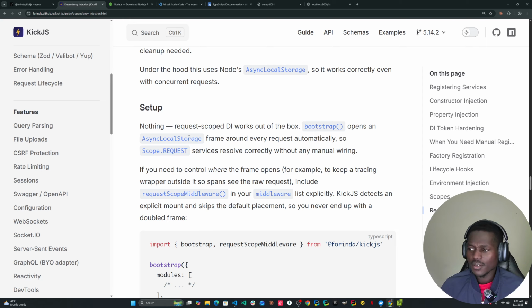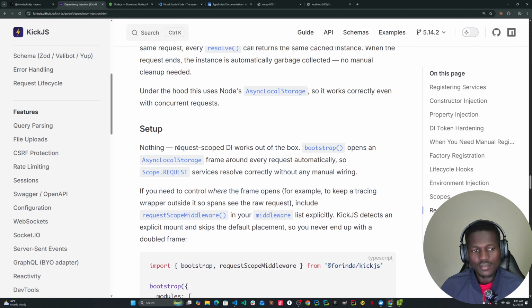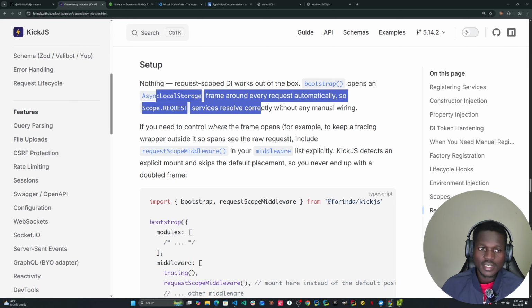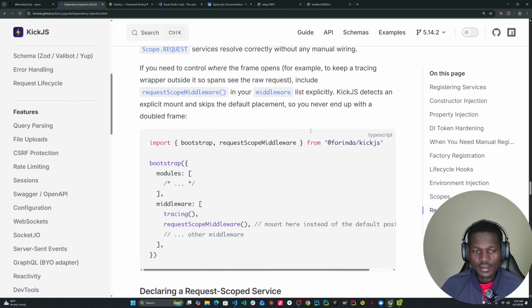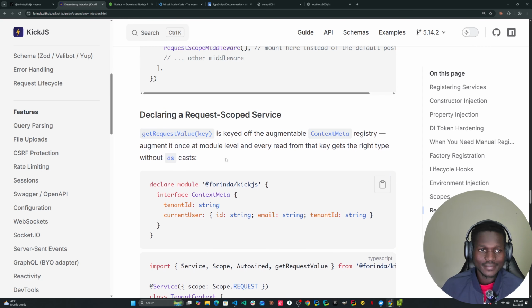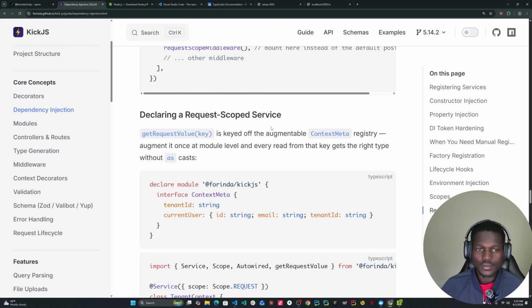I'd also talked about the configuration. So one thing you need to take note of is majorly the request lifecycle of KickJS. Majorly we are using async local storage for handling requests, so that we abstract a lot of these things for the clients.